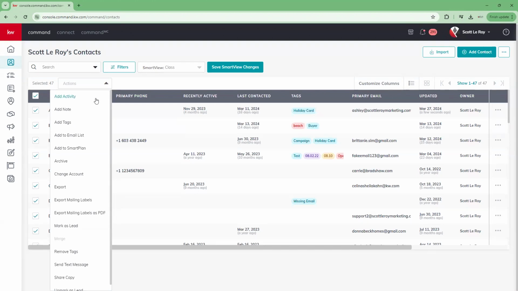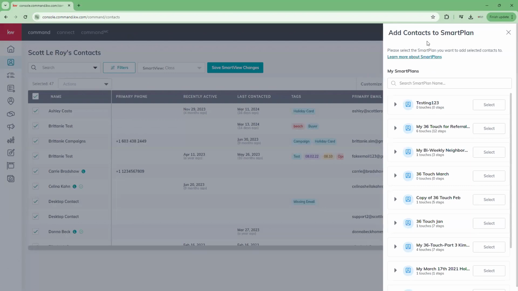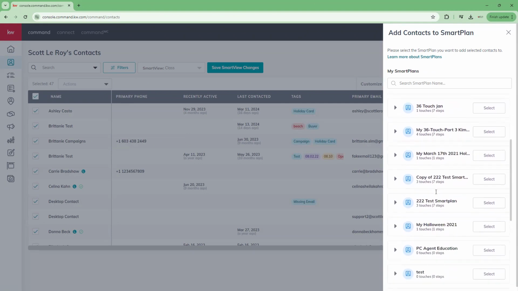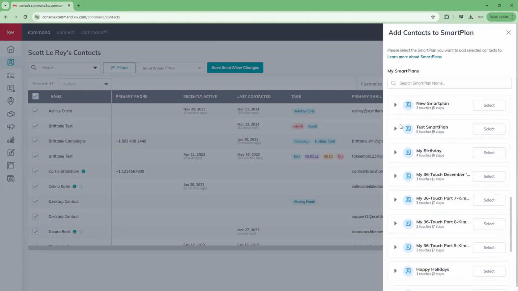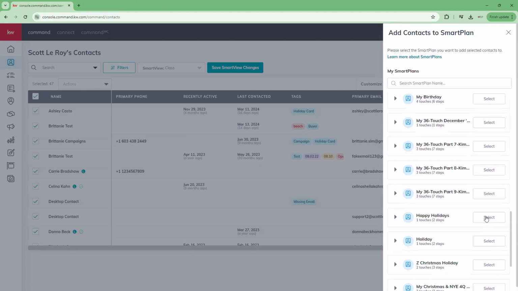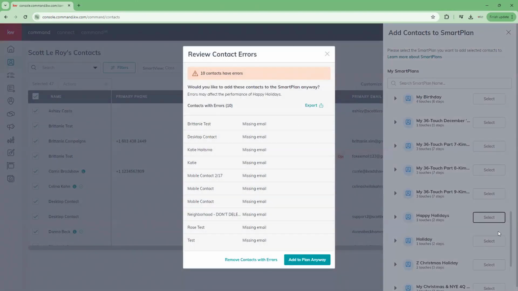If we click on the drop down, it's going to give us all of these options. For the purpose of today's class, we are just going to talk about add to smart plan. So I can click on this, and now we are adding all of these selected contacts onto a particular smart plan at a time. So we'll just do them to, let's see, Happy Holidays. We'll do that one. And again, it's going to tell you the errors that you're receiving.